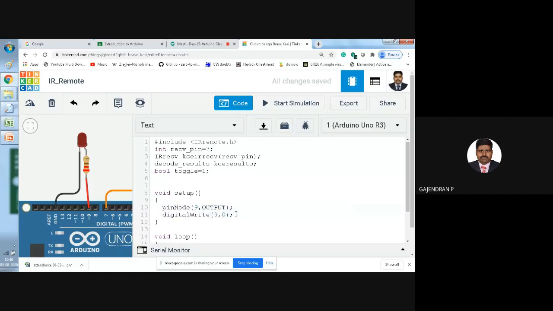So these two are related to my LED output indication. What about the IR sensor initialization portion? In that, I need to do two things. One is I need to enable my IR sensor. How to enable? Let me use the instance of class, the same instance of class. So KCE IR receive dot enable IR IN. N must be a small letter. This is the inbuilt function.